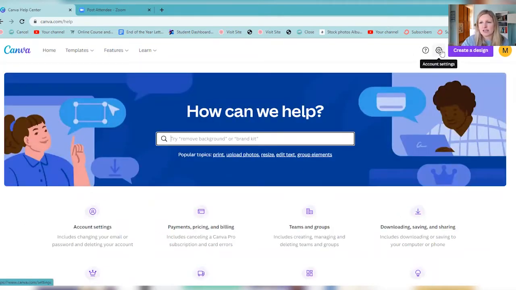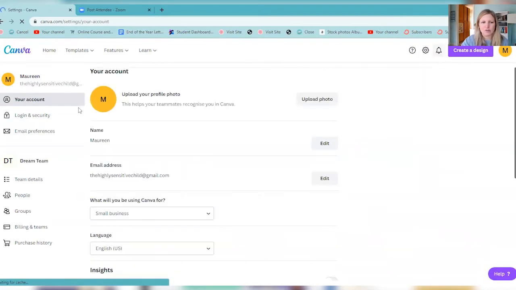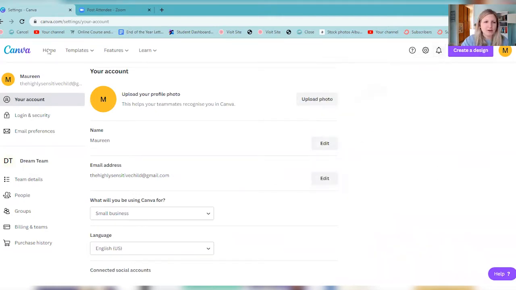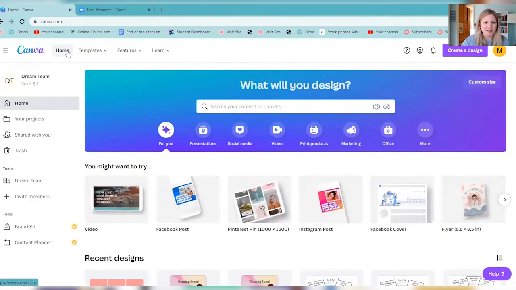This gear section is actually all your account settings, your billing, and things like that. Notifications, if you have any notifications, I really don't use that much. Let's go back to home here. This is your home button to get back to the main screen. You can either click this or the Canva button right here to get you back to this home screen.